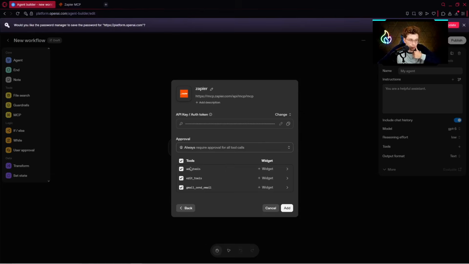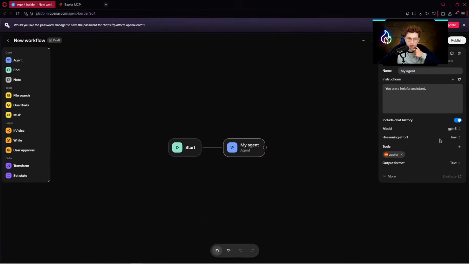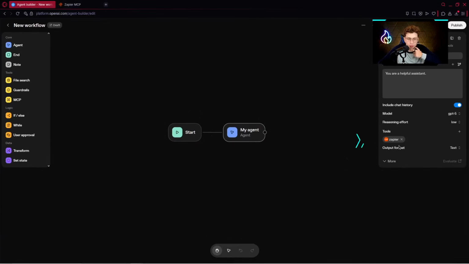But now for the tools, what we want to do is only give access to Gmail send email. So let's disable these two and click on add. And afterwards, at the right side of the page, we can see we've got a tool, which is Zapier. And then our agent is capable of sending emails for us.